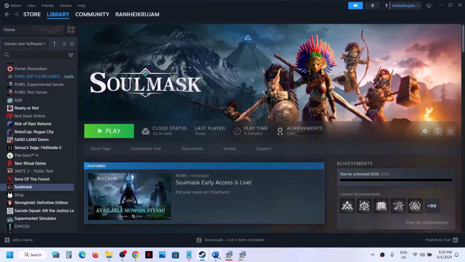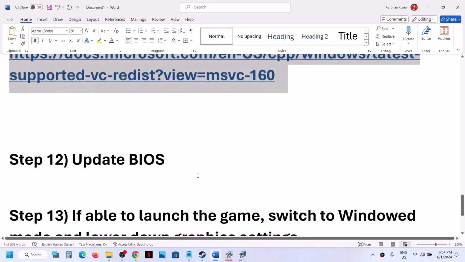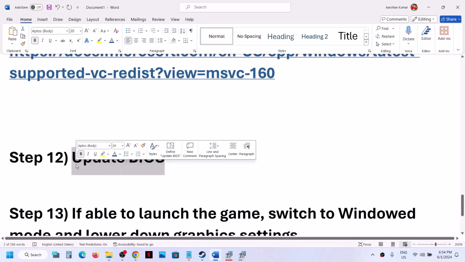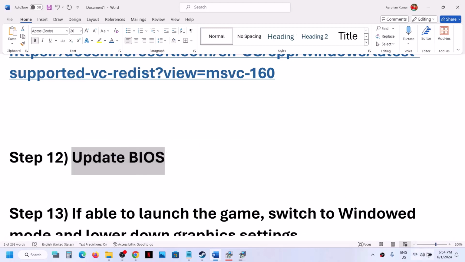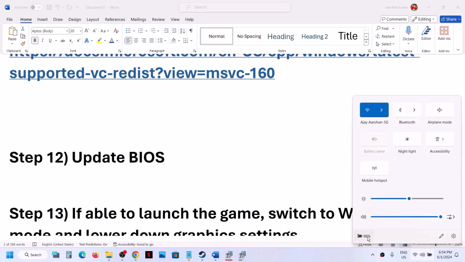Now the next step is to update system BIOS. So you can go to your system manufacturer website and then find your computer. Make sure that you select your computer and then install the latest BIOS. Now before you update the system BIOS, in case of laptop, make sure battery on your computer is more than 10% and the AC adapter, the charger, is connected to the computer.